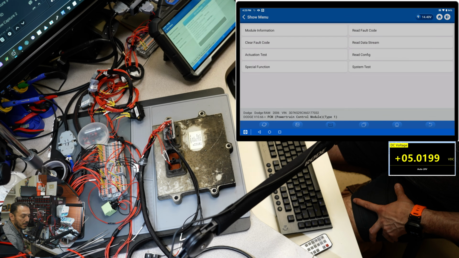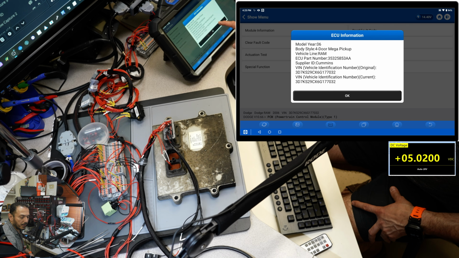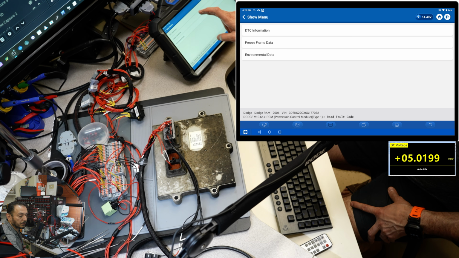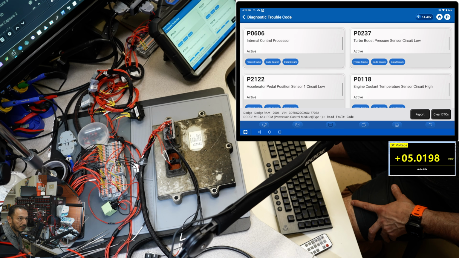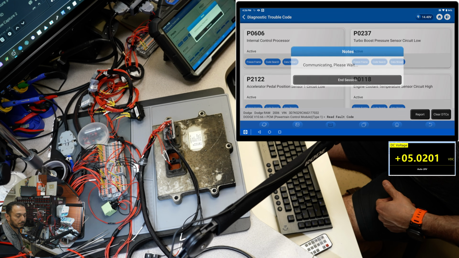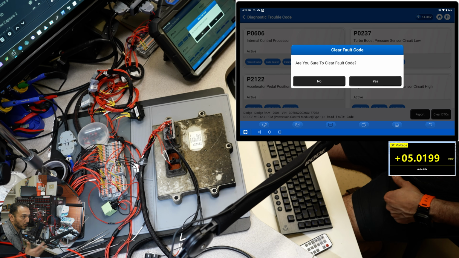Just going to show you that the calibration and everything that I showed you before, the AA, is exactly for this computer. And you can see the original and current bit are the same, so this is his original computer. All right, we're going to read the fault codes. And look what we had right at first, P0606. Let's see if we can clear the fault code. It shouldn't, because it was already unplugged. That should be enough to erase fault codes that are not present.